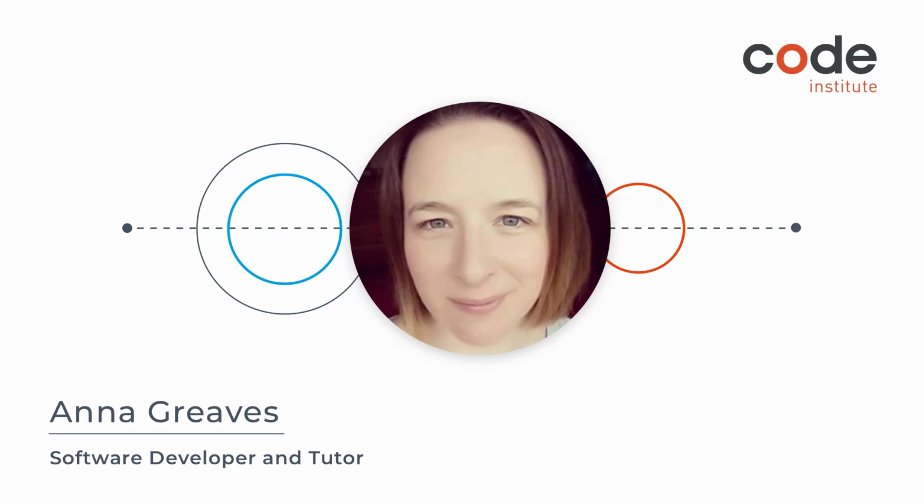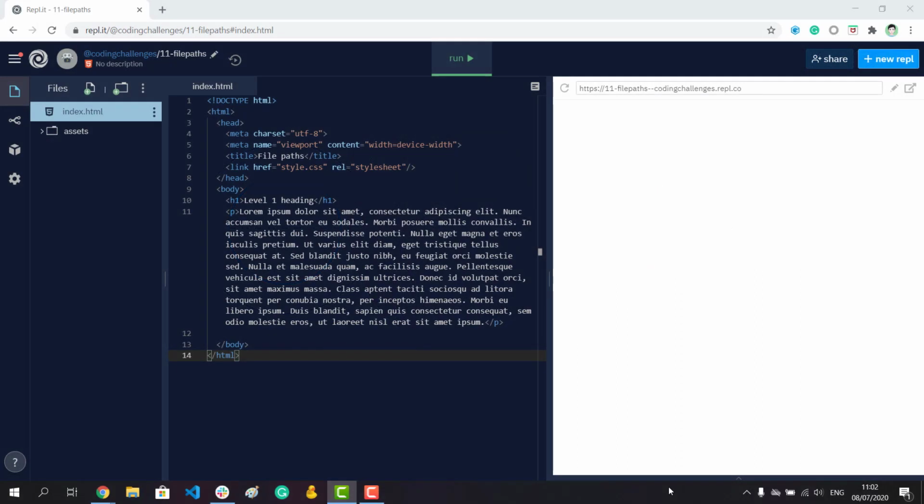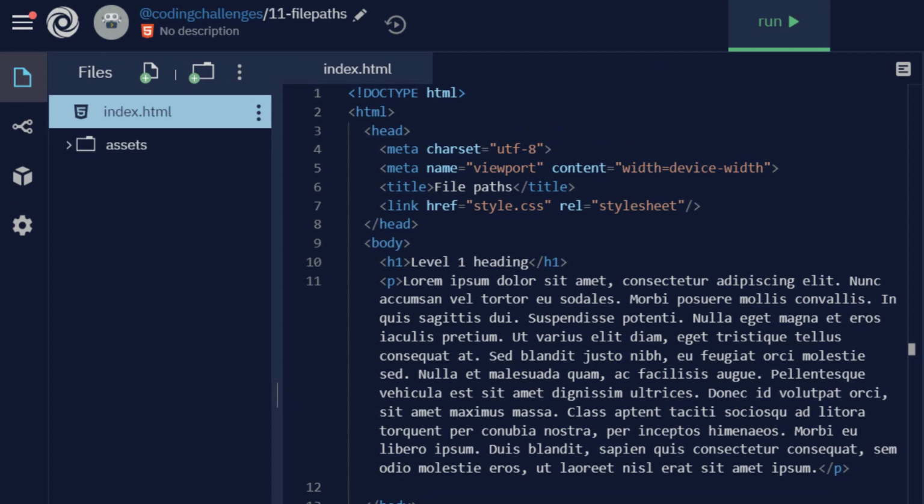In this video, we're going to talk in more detail about file paths. File paths are directions you give to your project to connect the different files within it together. So far, we have been working with only a small number of files, all located at the same level in the project, in what is known as the root directory.